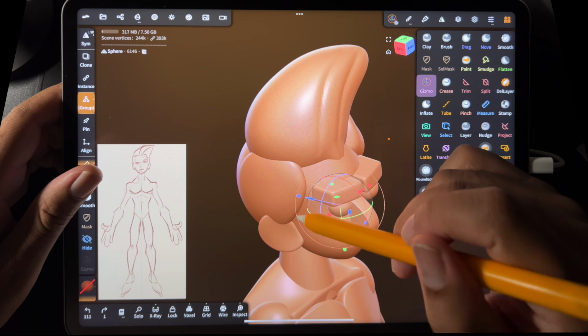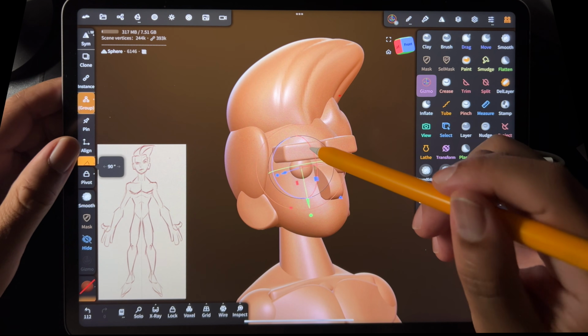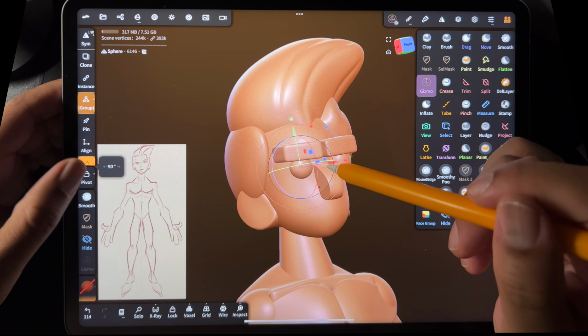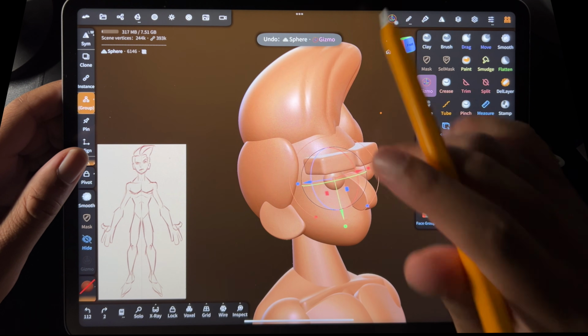Maybe I'll flatten them. Why is everything backwards? I feel like all my shapes are backwards for some reason. I must have hit a button. No, I think that way's backwards.